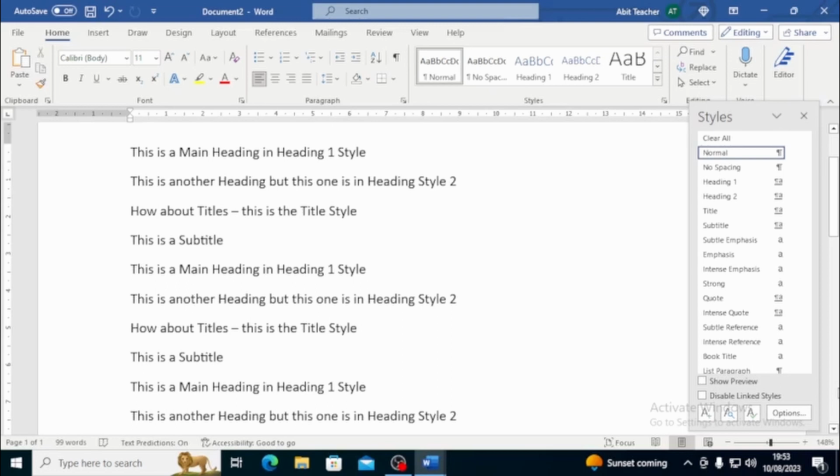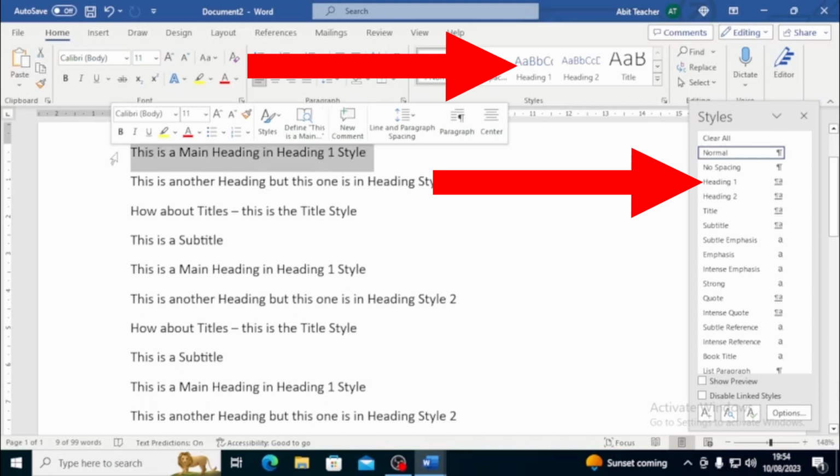I have a document that I have typed out here. It's just a few lines repeated. The first step is to define which parts of your document are the different styles. I'll highlight the first line and select Heading 1 from the Styles section.